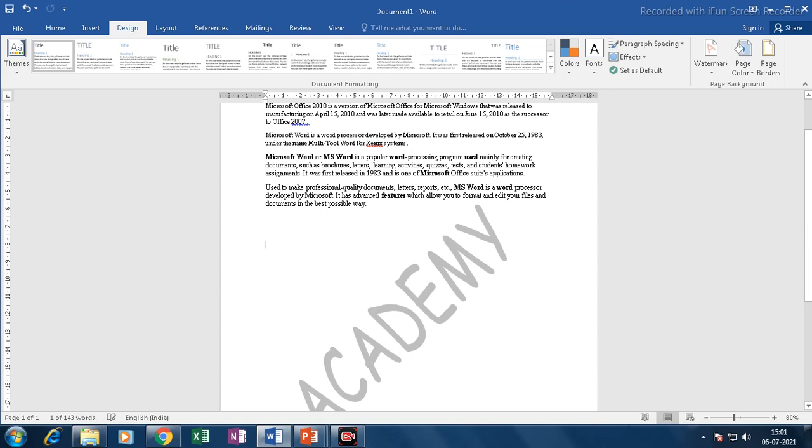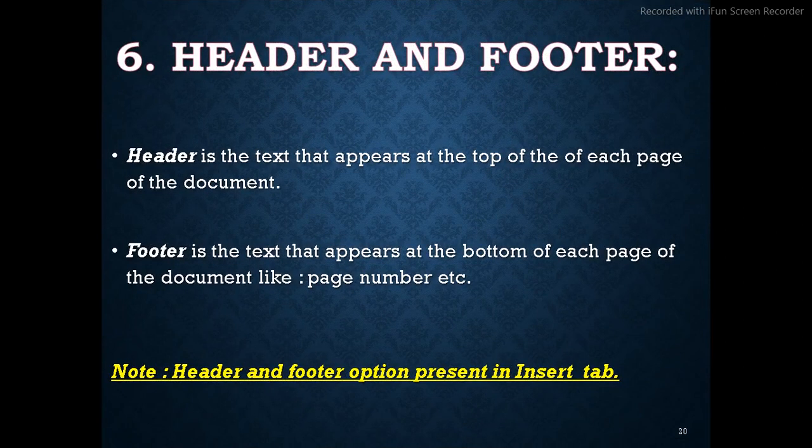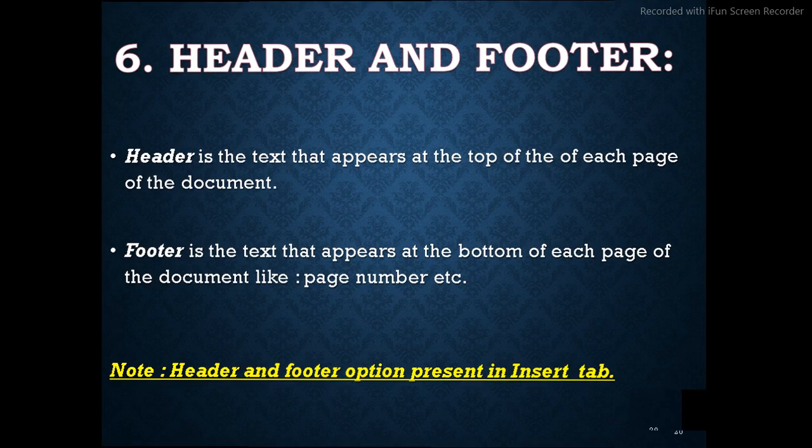Let's move on to another topic. Header and footer. Header is the top heading of each page of the document. It is placed at the top of each page of the document, and footer is the bottom heading of each page of the document. Just like your page number, publisher name, subject name, it can be placed in the footer. Header and footer option is present in the insert tab.